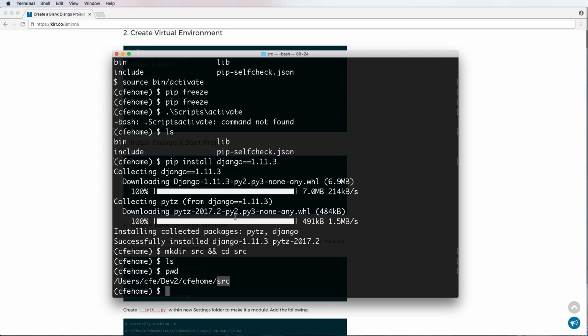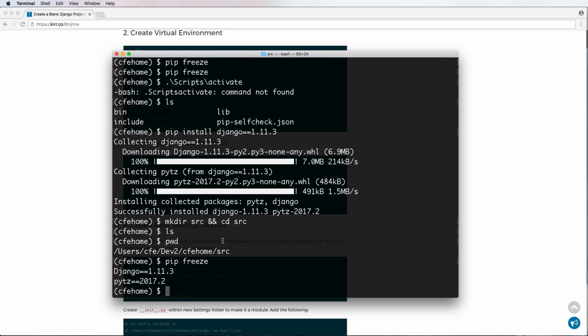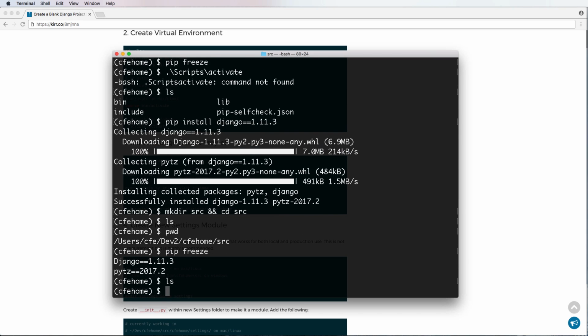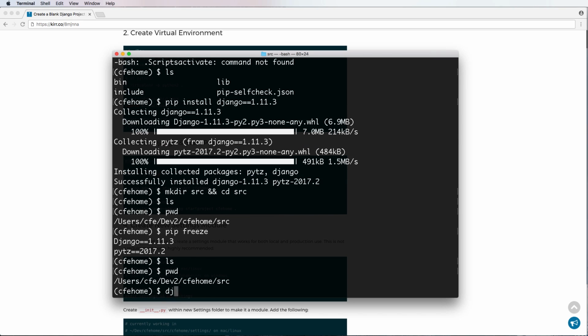So now that we have Django installed, as we can see with pip freeze, here's Django. It's 1.11.3. Very cool. We can actually start our Django project. So again, I'm inside of that src folder. So I'm just going to do django-admin startproject, and just put a period here. But I also still need to give the project a name, because with Django you have to actually name the project. So I'm going to name it cfehome.